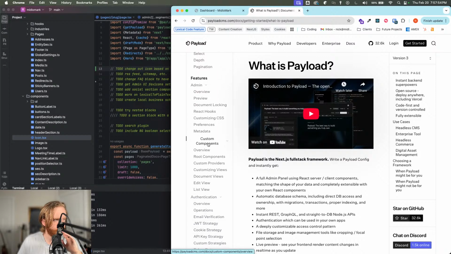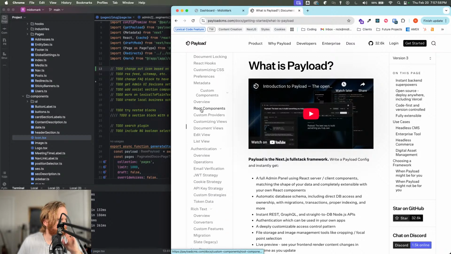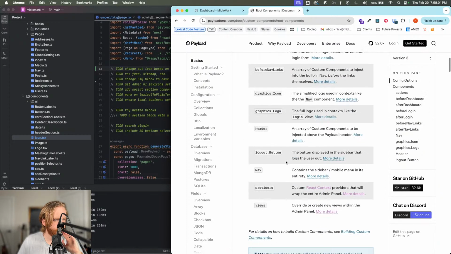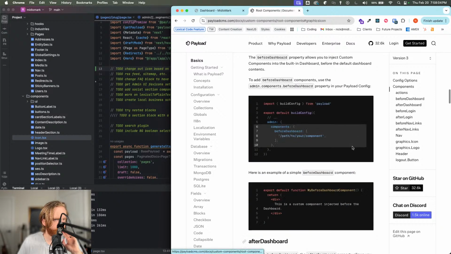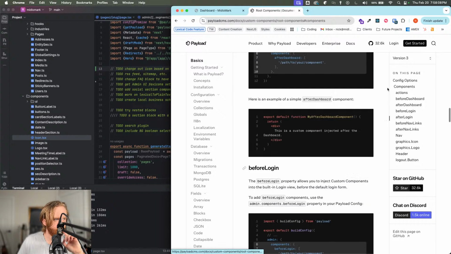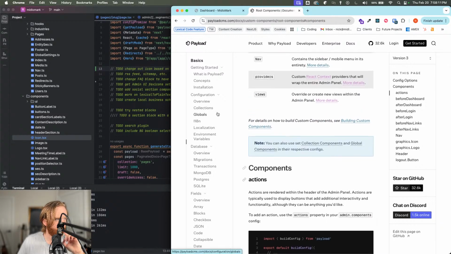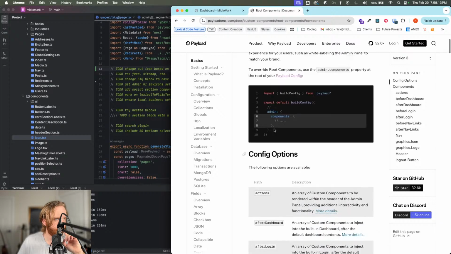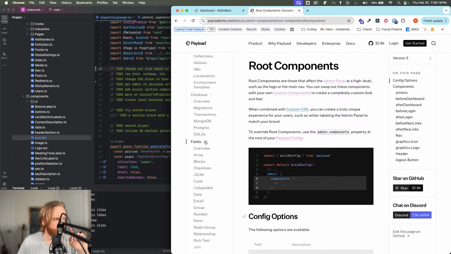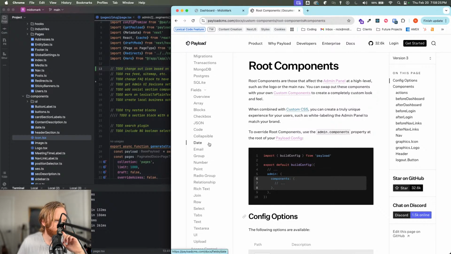to custom components. And then we're going to look at our root components, because in here we've got our graphics icon, graphics logo. But we also are able in our components to get Payload out of it. So instead of having to query using the REST API, I should be able to use, what's it called?